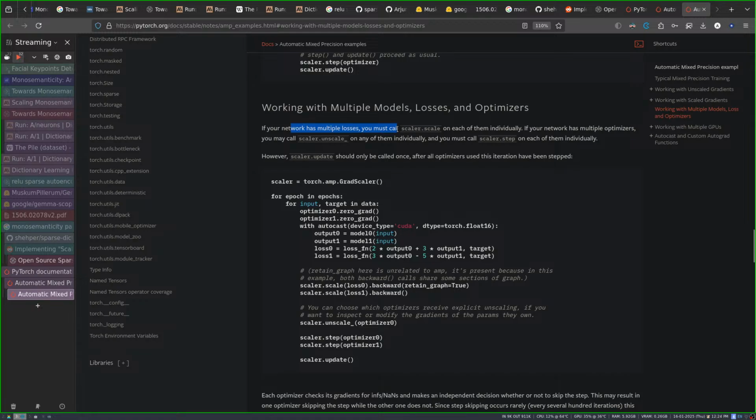Multiple losses. Okay. So if you have multiple optimizers, we should do optimizer at 0 zero grad, optimizer 1. Calculate loss. What is scaler? Scaler equal to autocast amp.